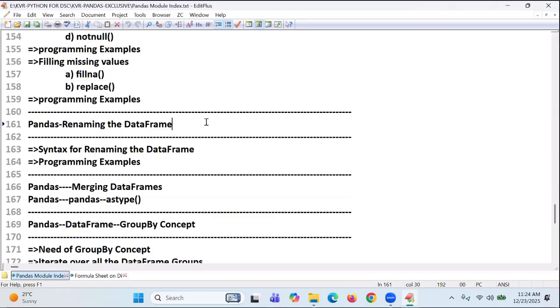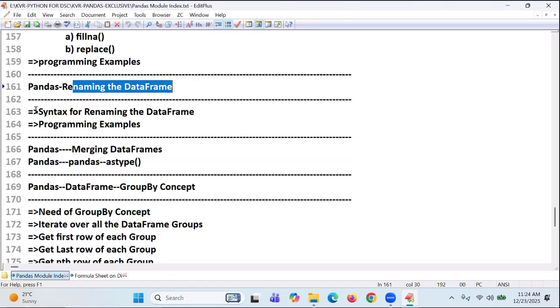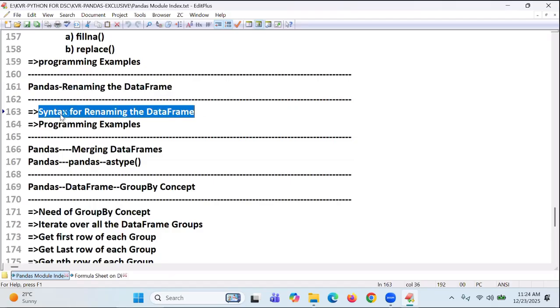Next is called what? Renaming. This I did not address; I will address it. It is not that serious an example. Renaming the data frame. Already we know, with a series we did it. Series object dot index is equal to student, I said. Later series object dot name is equal to some value, I said. Like the data frame, we can also do it. Next, the syntax for renaming the data frame. This part only I will explain.